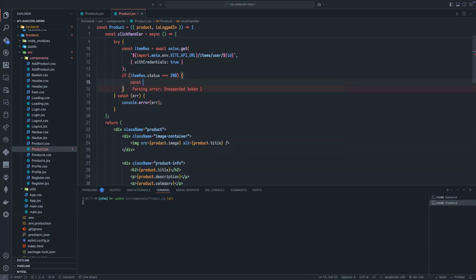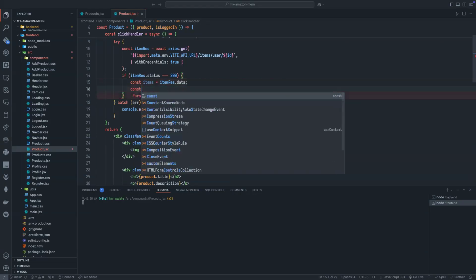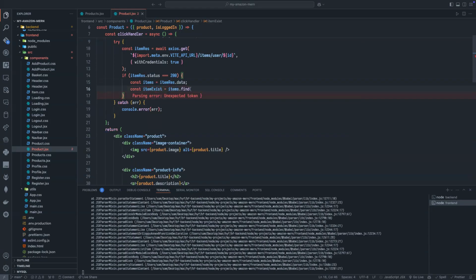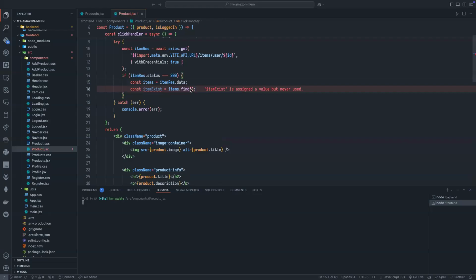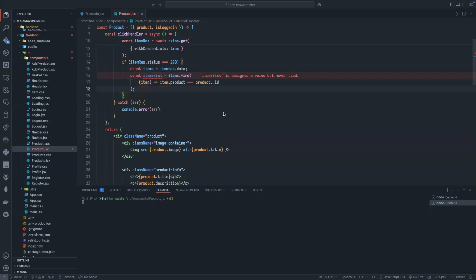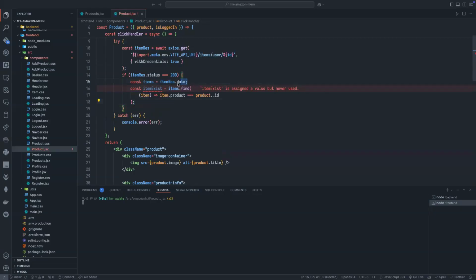I can just say const items is equal to res.data. Now I need to loop through them. I'll try to find if it exists or not. I can just say const itemExists is equal to items.find. And as you know, find is a higher order method. So I will try to find any item like that. And here it will be item where, this is my condition. Let me remove this one. Actually, I don't need it. I can just copy those and put them here. It's fine.